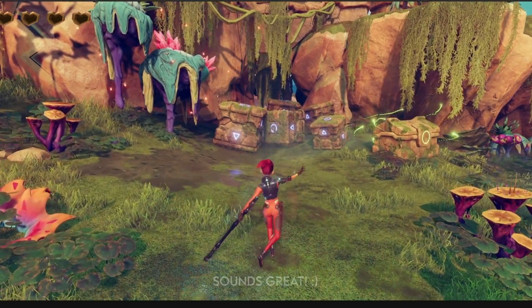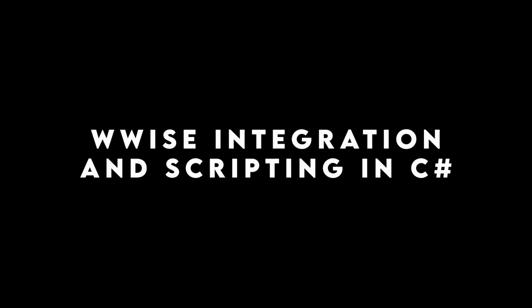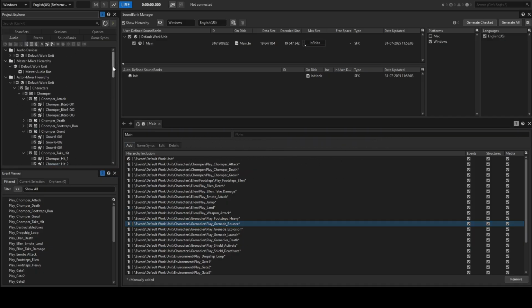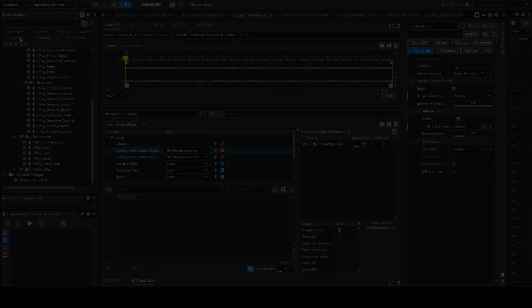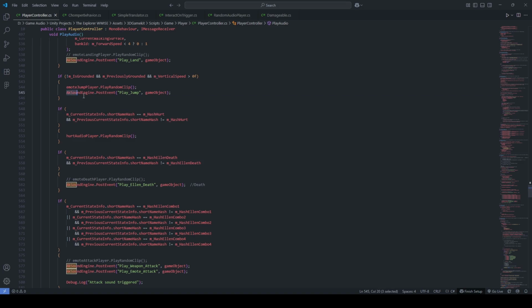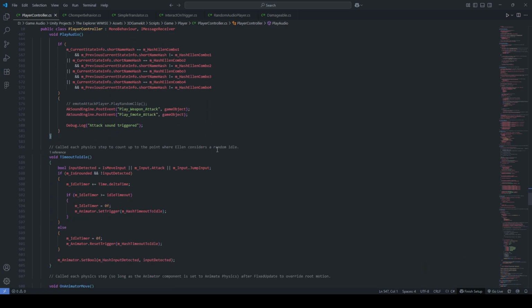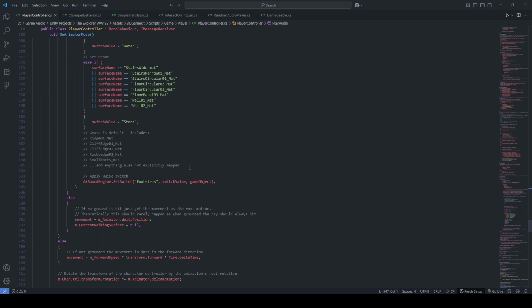After creating the sounds, I built a Wwise session where I organized all the samples and created events for each sound trigger in the game. Then I moved into coding using C# in Unity and scripting Wwise API calls directly in my code editor.